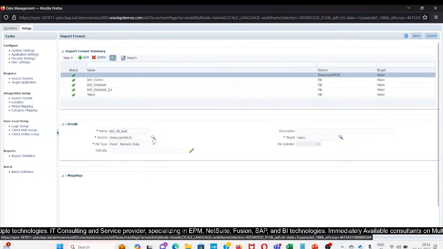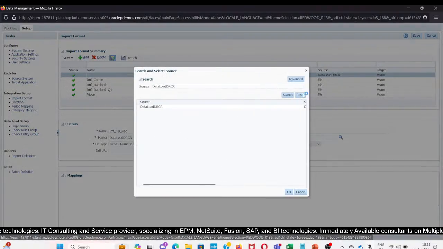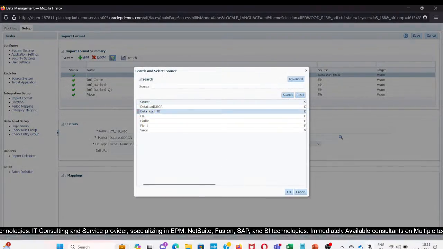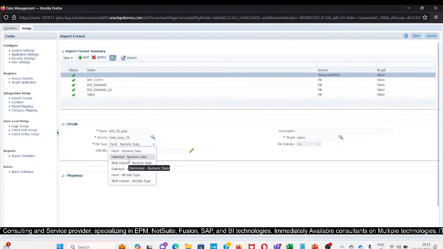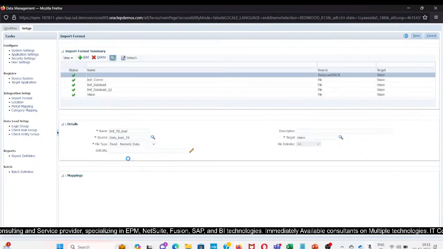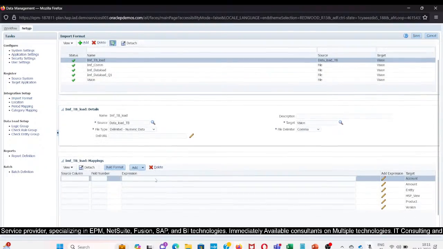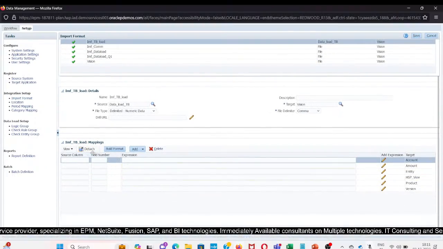And here I will select the source file. It is Data Load DB, and the target application is Vision. Here we are using delimited numeric data, as we are loading single column data here. After that, I will be saving the import format that I have created. Now we need to map all the dimensions which we have in the application.